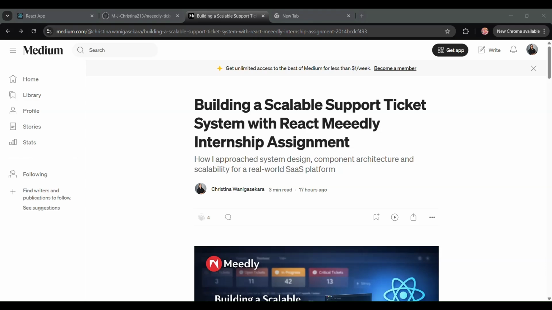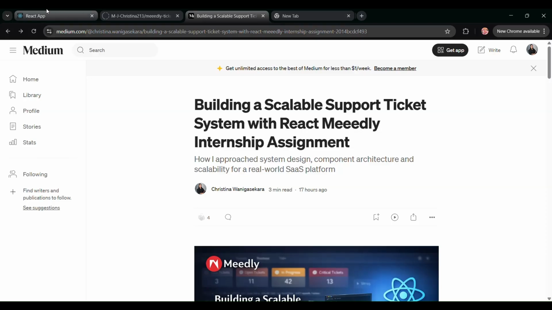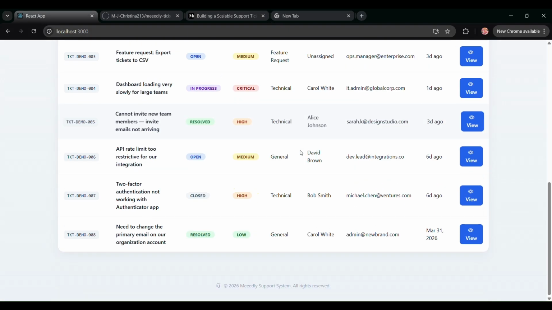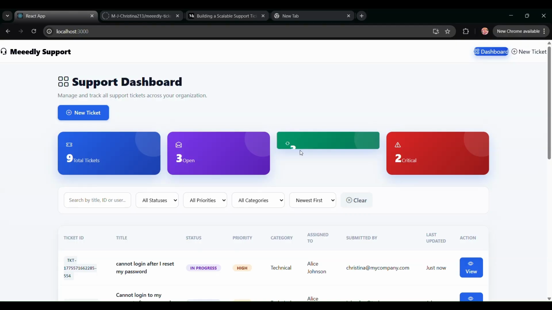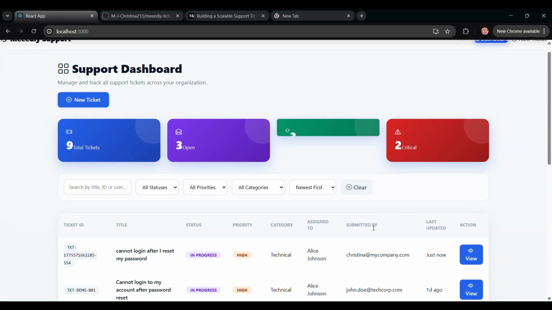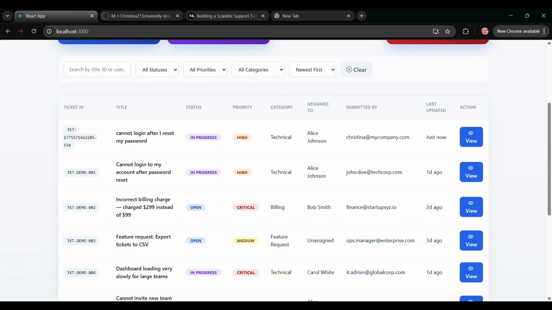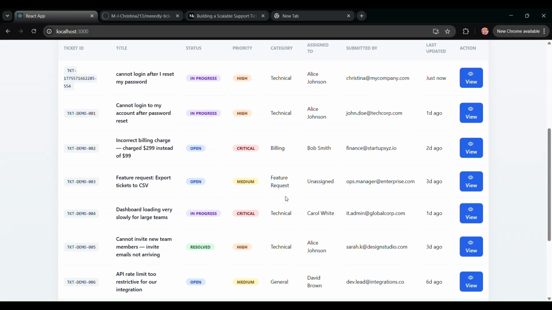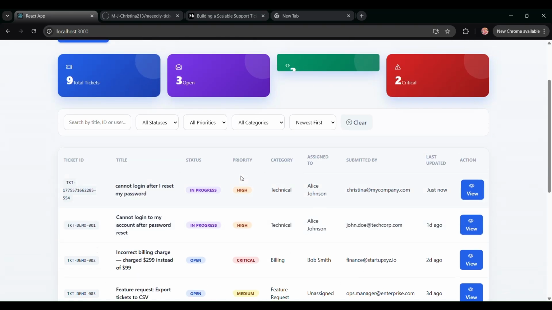Alright, so let's move on to the running application, so you know what I am working with. So this is the application. As I said earlier, the system has 3 core pages: a dashboard. This is the dashboard for managers. This is to oversee all the tickets. So I have over 8 tickets over here.